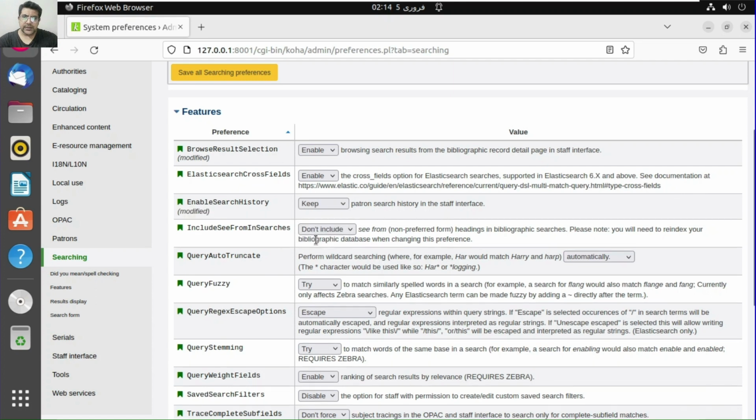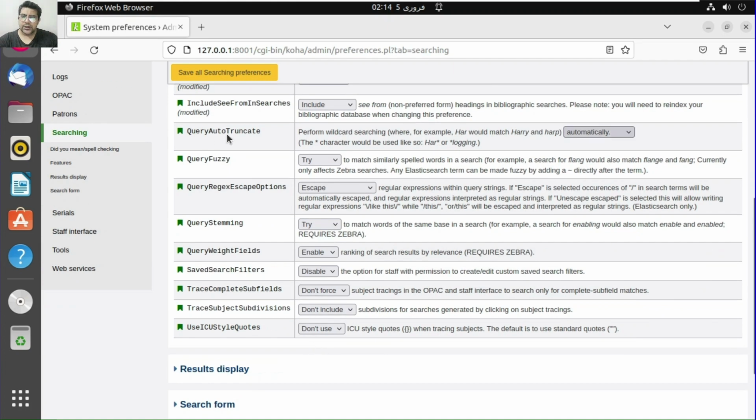Enable search history. We can enable this. Include see from in search. Yes, we can include. Query auto truncate. Okay, automatically. Truncate is something like you add a star to search multiple things. For example, if you add lib and one star after the lib, it will search library, librarians, and the relevant words. So truncation actually searches a number of items at once.